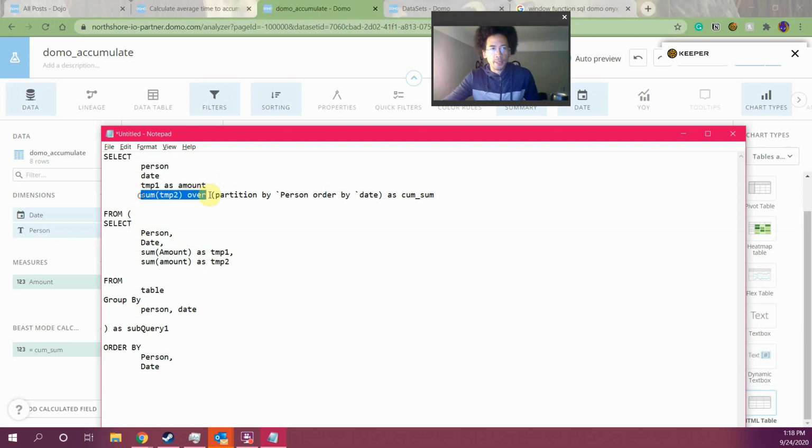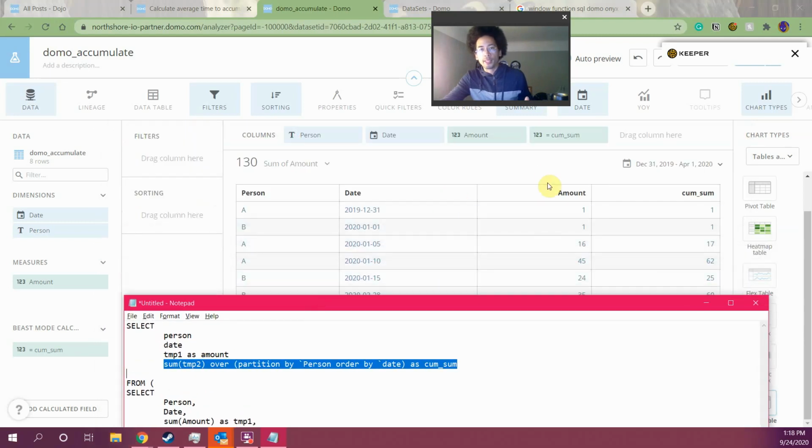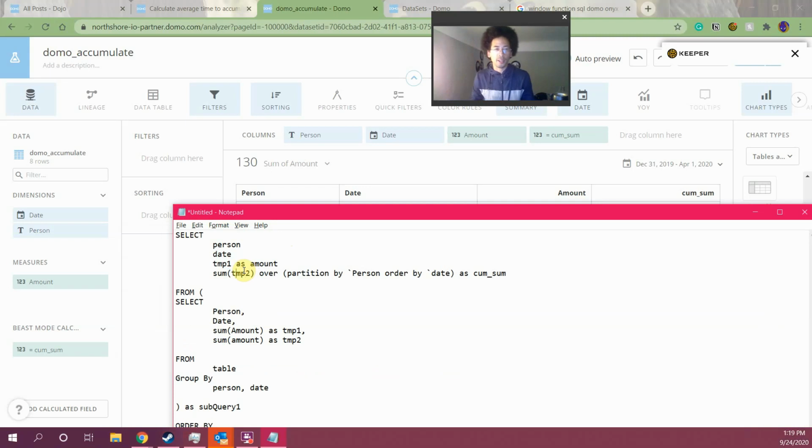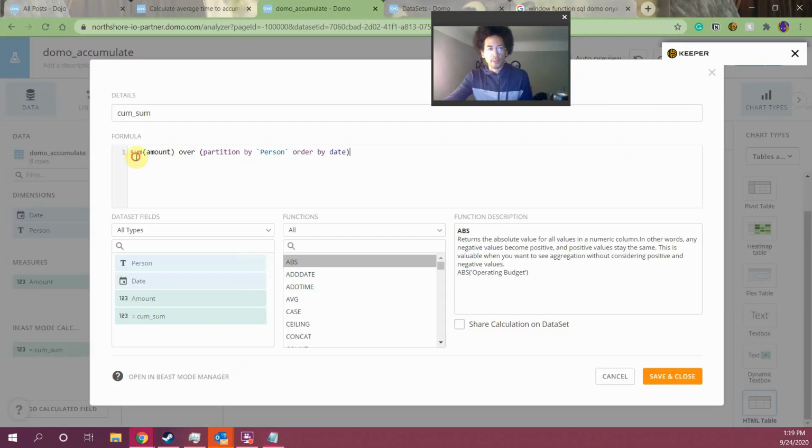So here's temp1 as amount, here's temp2, and there's where I implement my window function after I calculate the sum of amount. And because this partition happens after the sum of amount and is referring to temp2, that's why I could theoretically replace temp2 as sum of amount, right? My reference to this inner subquery. And that is why we do sum over.